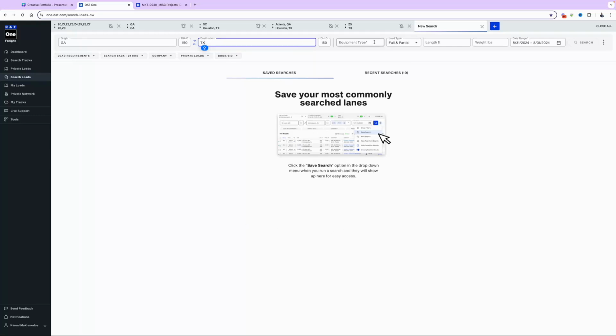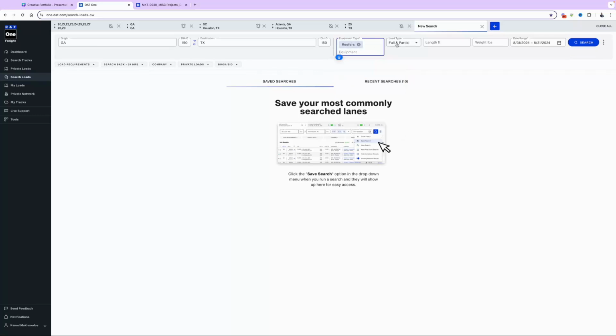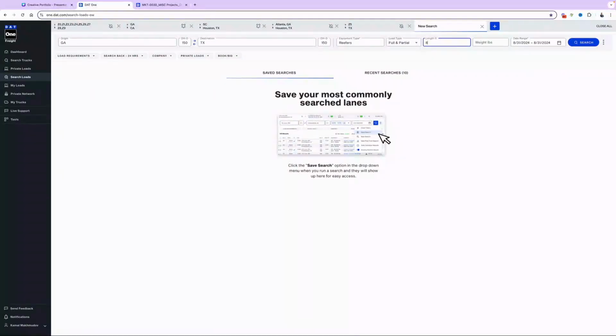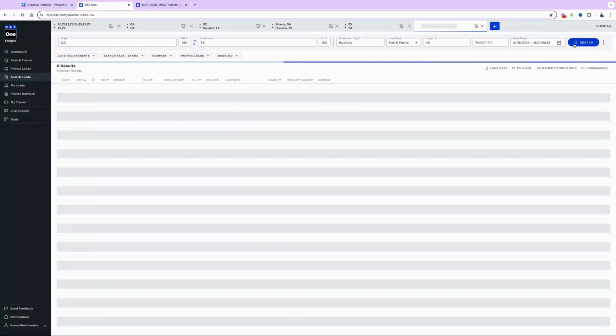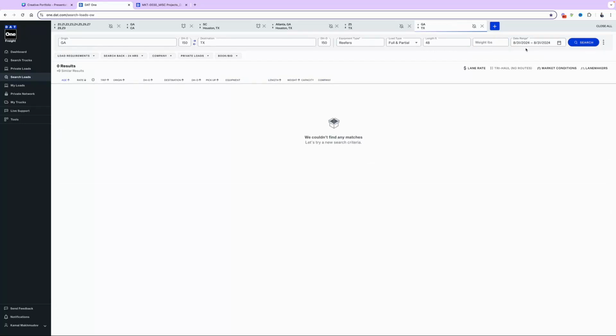And again, with the filtering, you already know, let's put in this case a reefer, full or partial. If you wanted to, let's say 48, you can put 48. You can leave this blank and click on search and let's see how many loads we have. The reason why I did it this way is because I wanted to show you a very important tactic. So see, for only today, there are no loads available from Georgia to Texas. This is for reefers.